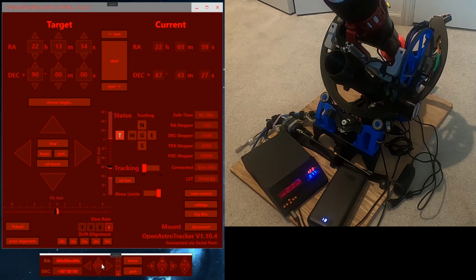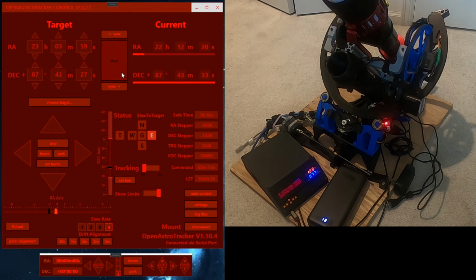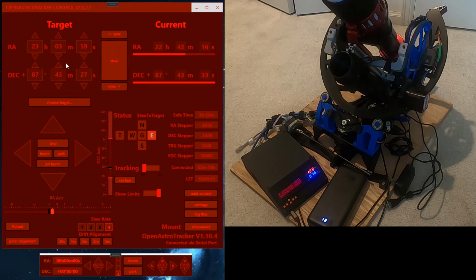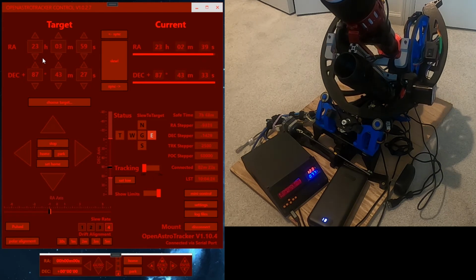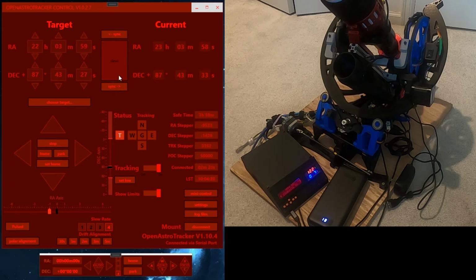If you increase RA by 1 hour, and then slew, it will go counterclockwise. If you decrease RA by 1 hour, and slew, it will go clockwise.